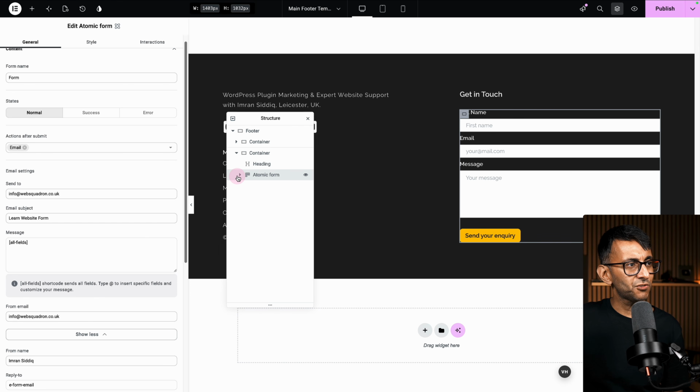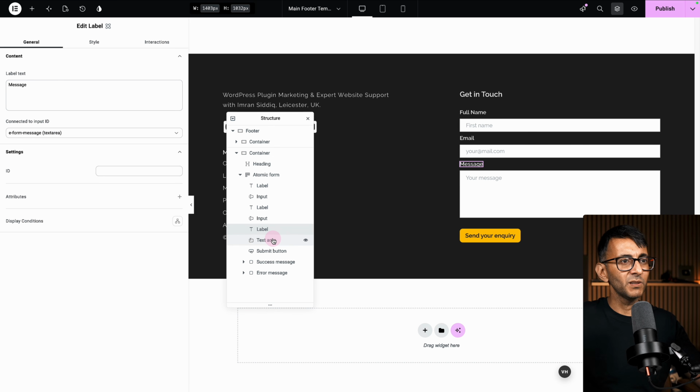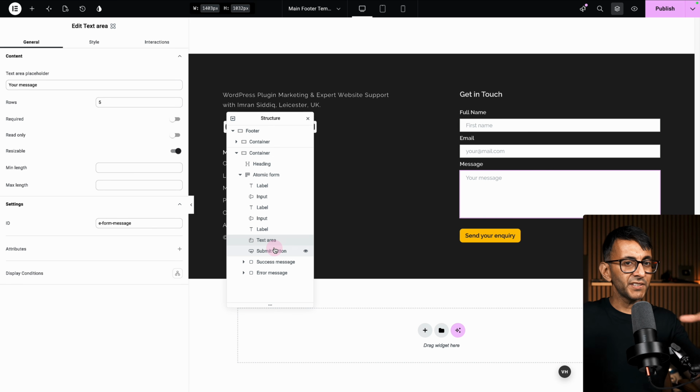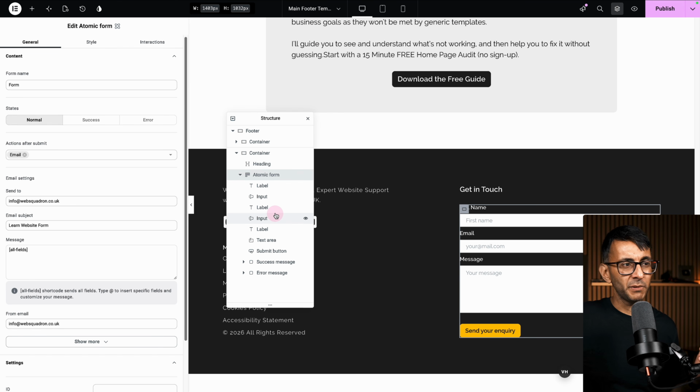If I go to the structure for the atomic form, what you're going to see over here is label, which is the full name, input label, text area. And I did cover the atomic form in a separate video. Go and type atomic form in my YouTube channel and you'll see the video. Submit button. I just added in the atomic form and I went and decided what I want to show and how I want to do it.